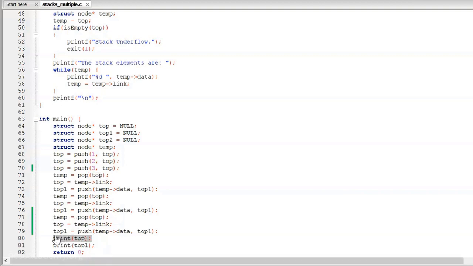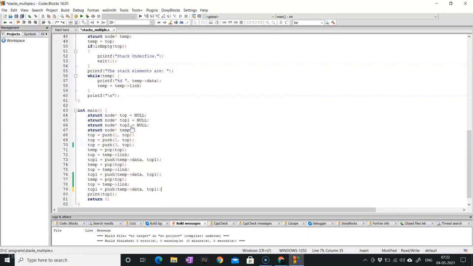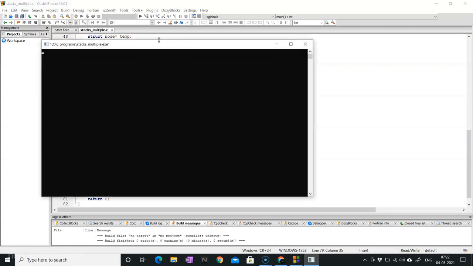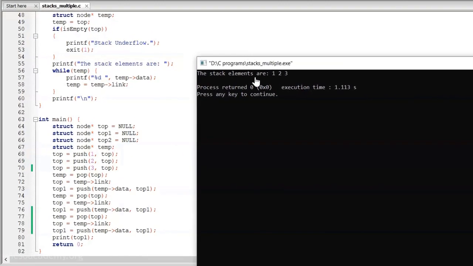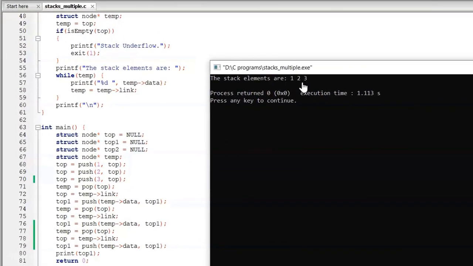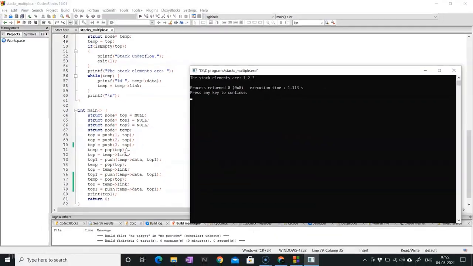And now we will remove this print top. Otherwise it will produce the stack underflow message, because now the top is null, right? Let's execute this code. You can see the stack elements are 1, 2, 3. These are all the elements of the temporary stack 1. So our code is working fine. There is no problem in this code, right?